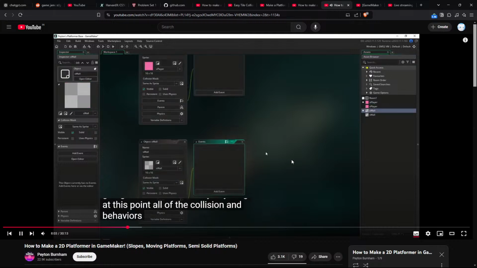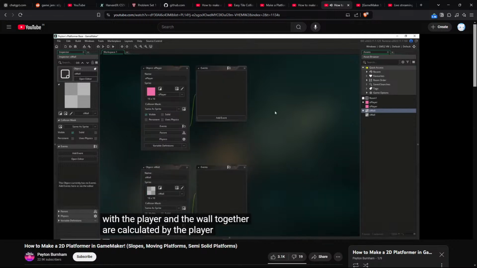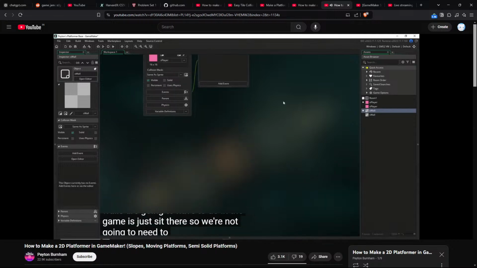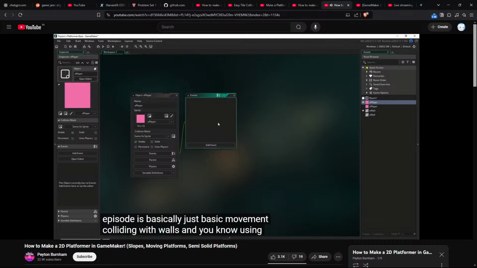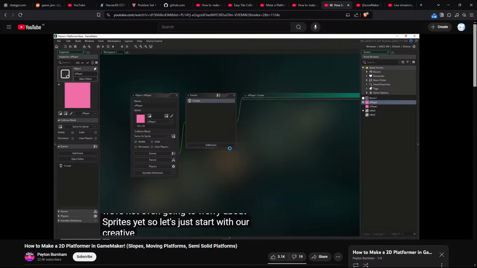All of the collision and behaviors regarding our interactions with the player and the wall together are calculated by the player. So all the walls are going to have to do in the game is just sit there. So we're not going to need to mess with that at all, and let's start with our player object. What we're doing in this first episode is basically just basic movement, colliding with walls, using gravity to make it a 2D platformer, and basic jumping. Very easy. We're not even going to worry about sprites yet. So let's just start with our create event and set up some variables.